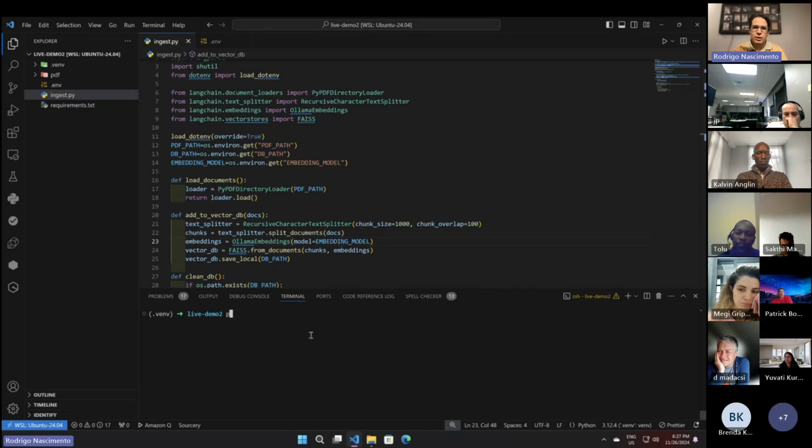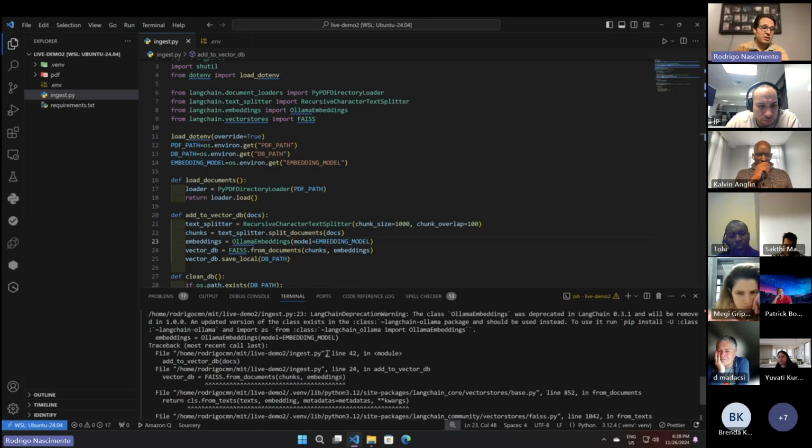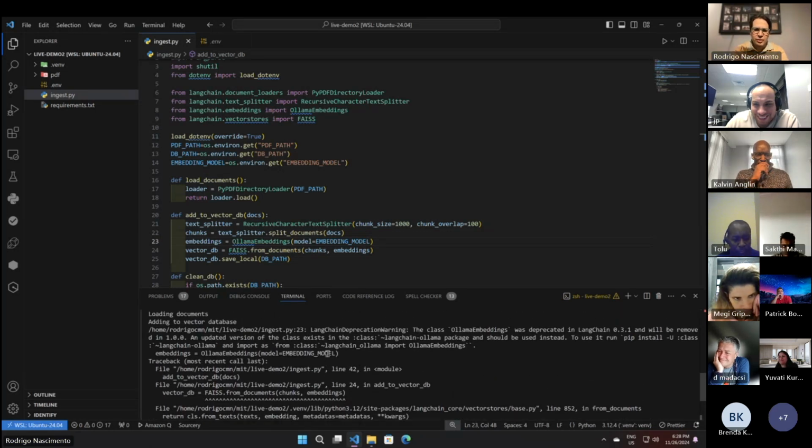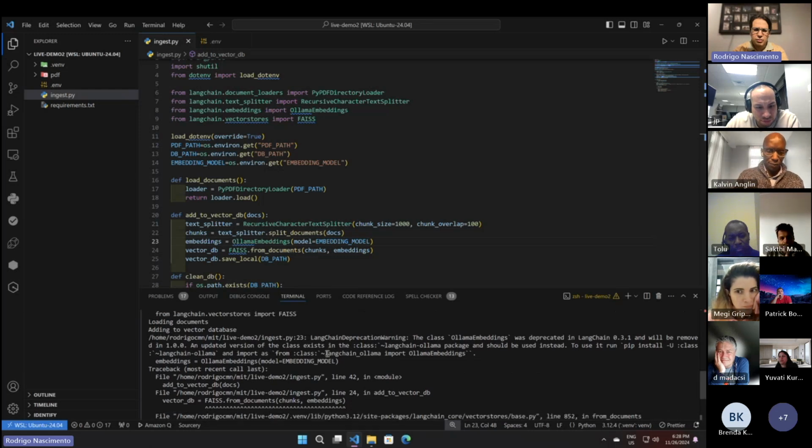But anyway, let's see if it works. That's for the ingestion perspective. Let's call that now, ingest. Let's save the file and see. It never works the first time. So let's see what happened here. That's fine. Yeah, that's the embedding model. What am I doing wrong here?